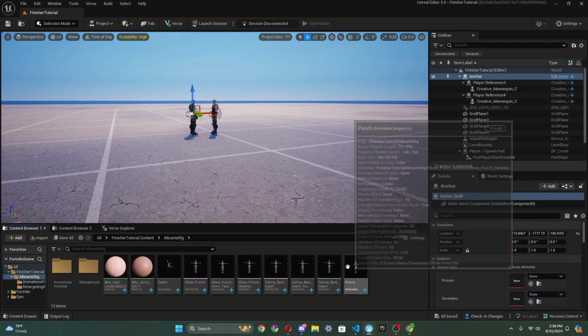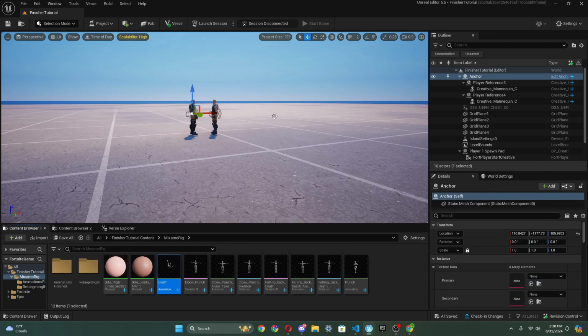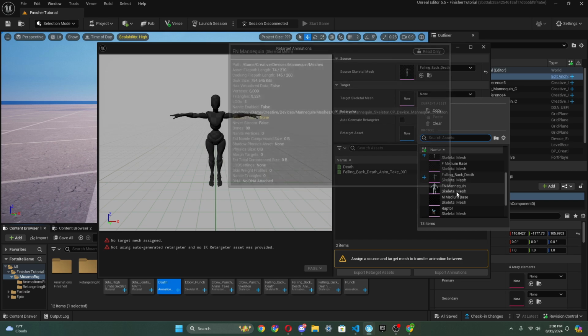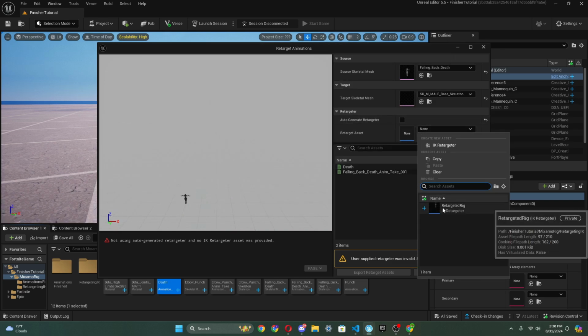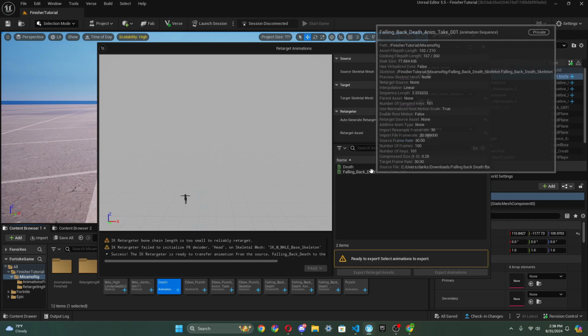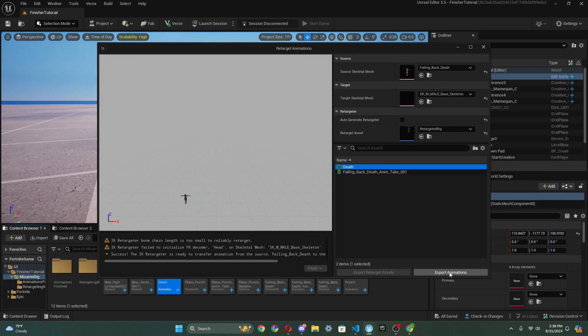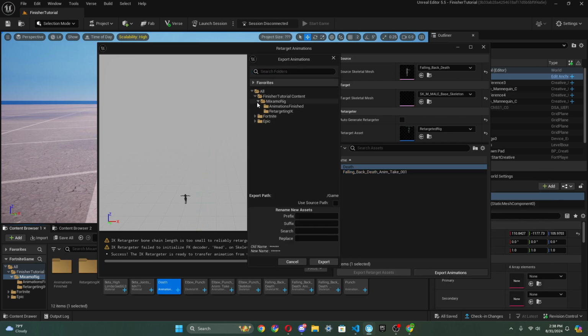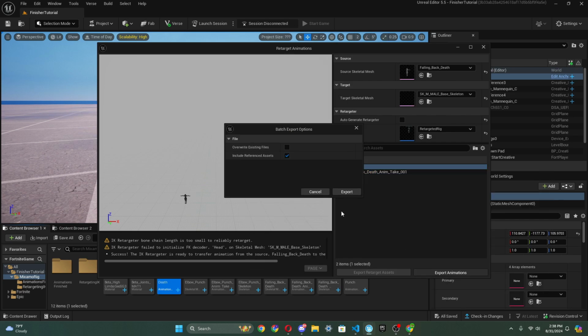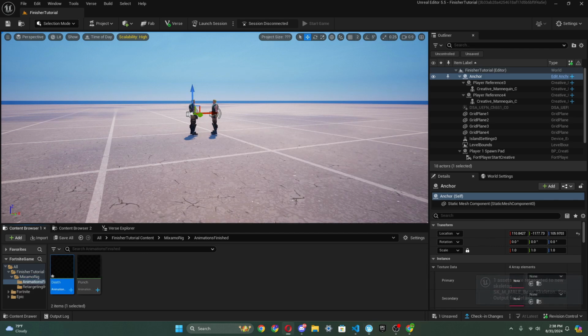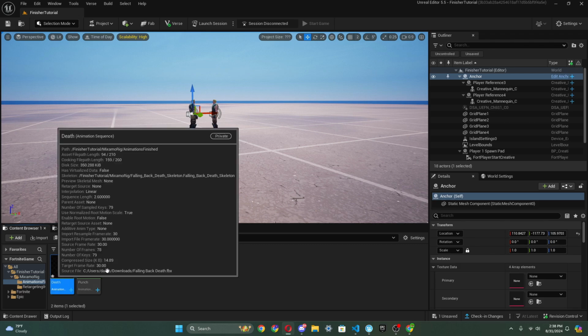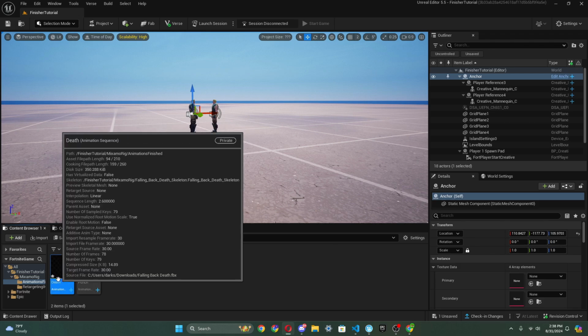Okay, so now we can also do the same for the death, retarget animations. We could do M medium base, retarget, retargeted rig here, and then we can select our death and then export animations, and then we're gonna just put it in the same place, export, and so now we got both of those. Yeah, so there we go. And we won't be able to see anything because the retargeted rig is kind of invisible to see.